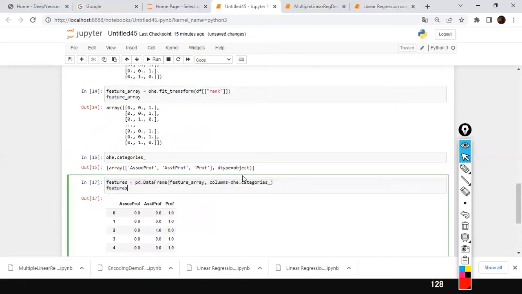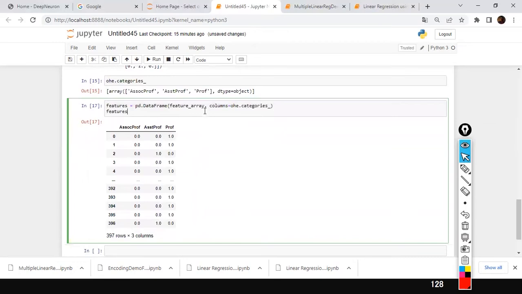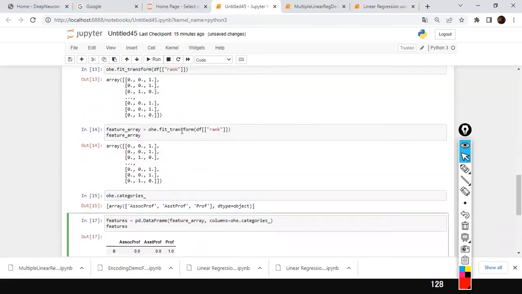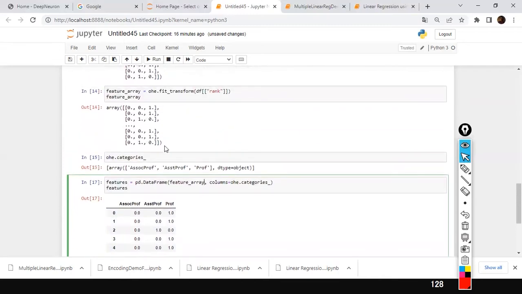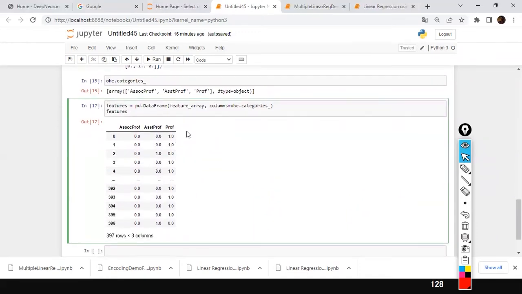Yes, see the features. Look here, in this one each column is not defined with a column header. If you want to define the column header, you can do it this way. For the categories, you specify the columns. You use pd.DataFrame with the feature array, which has the array values, but to give column names, you can do it this way.